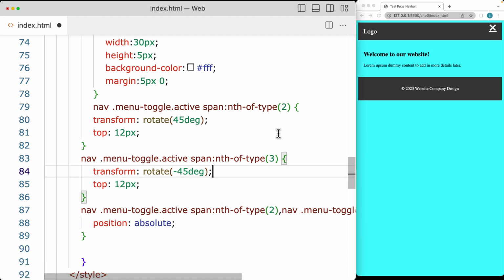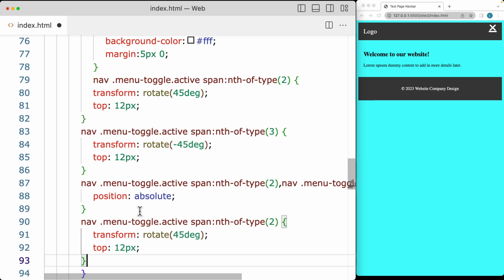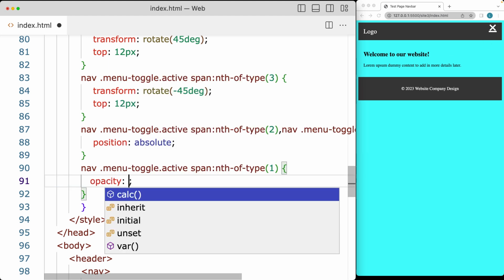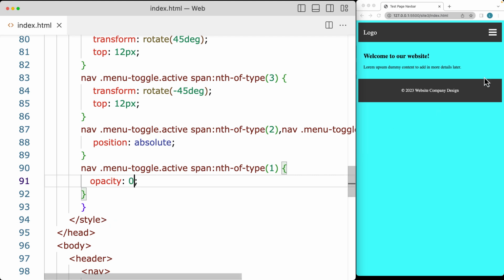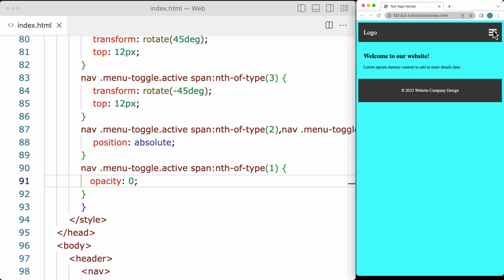So for the first element there, we just want to remove it. So we're going to just set its opacity. So that's the first one. And that's why there's a line under the X. So opacity, and set that opacity to 0 so it's not visible. So we're reusing those spans and we're transforming it.